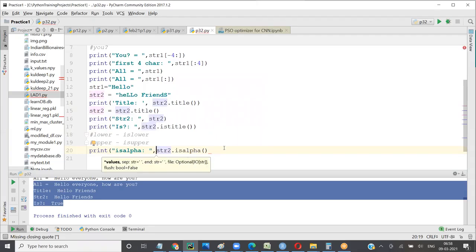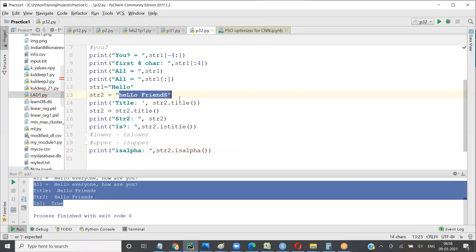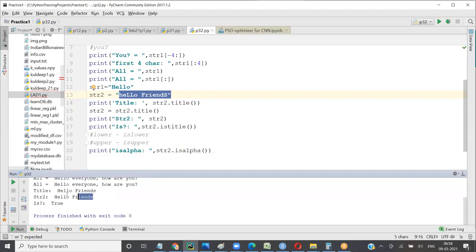What is the str2 value? str2 is hello friends, right? Now we converted that into title case. So str2 is Hello Friends. Now you see here, there's a space in between. Is space an alphabet?